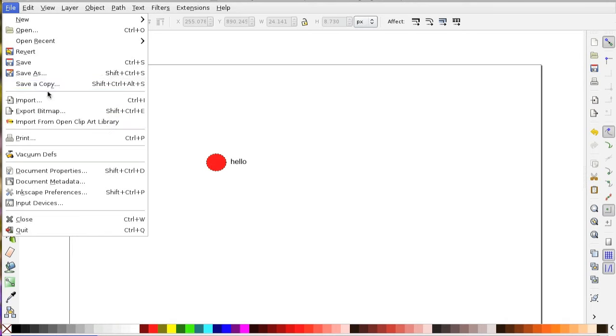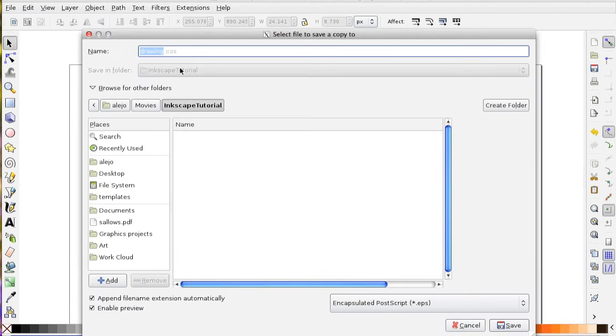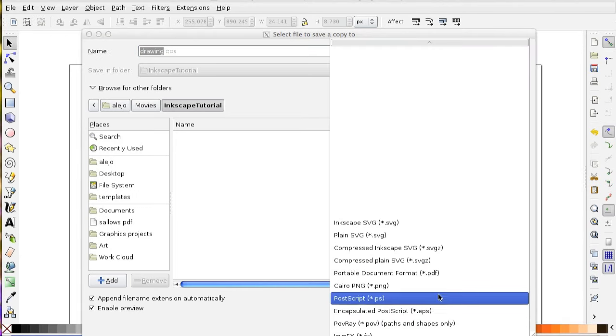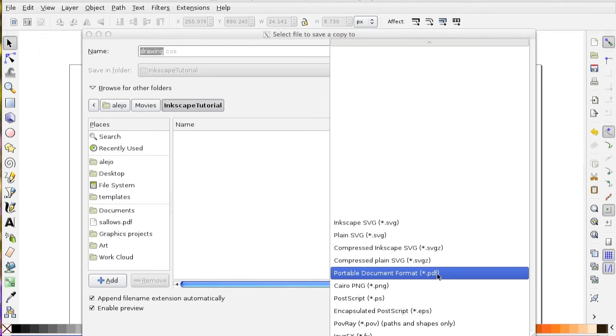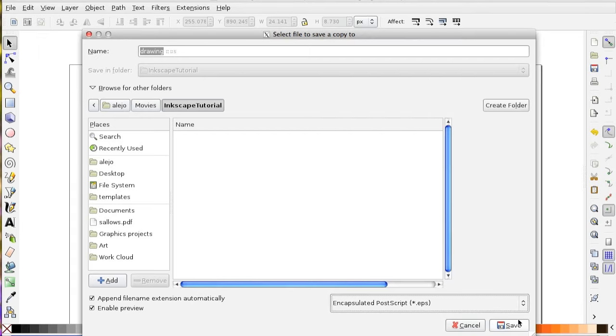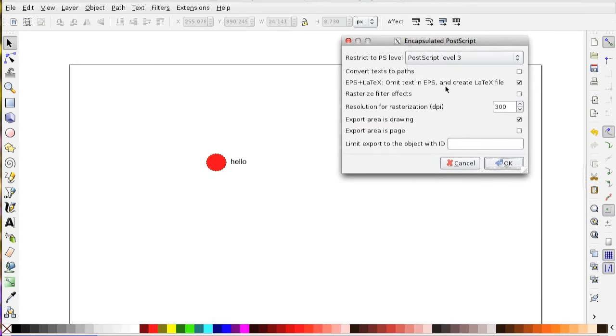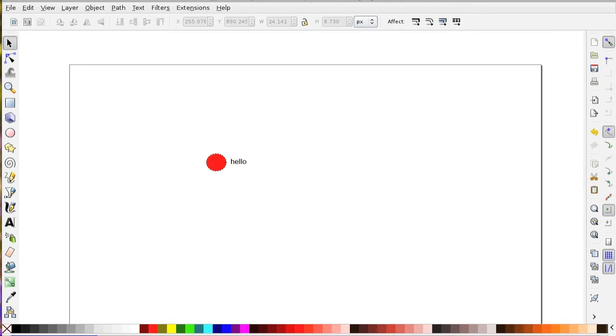We'll save a copy here under File, and I'm going to save this as an EPS file. This is system dependent, but you might have good luck using a PDF export, but EPS on my system is more reliable. So I'll press save, and I want to make sure that this option is selected and that the export area is the drawing and not the page, just the drawing. Okay, so I'll press OK.